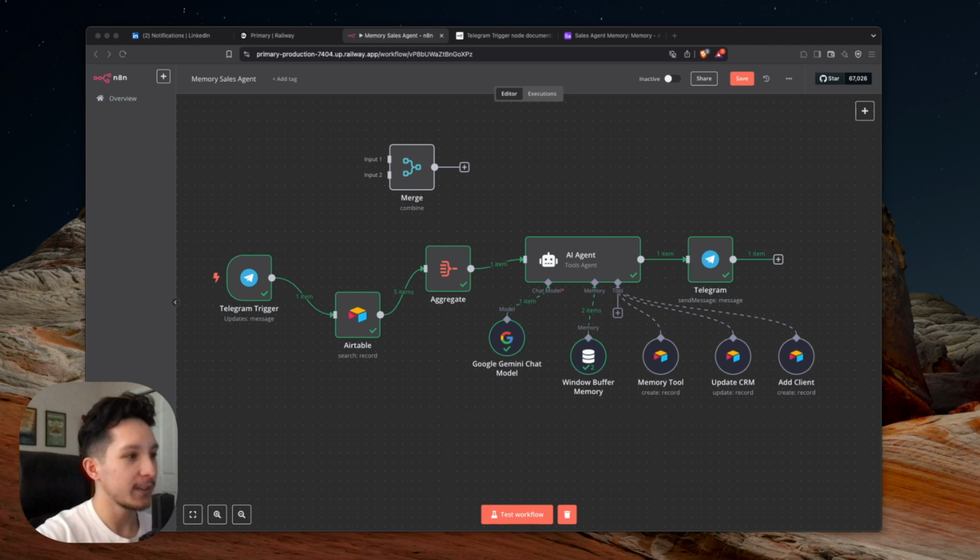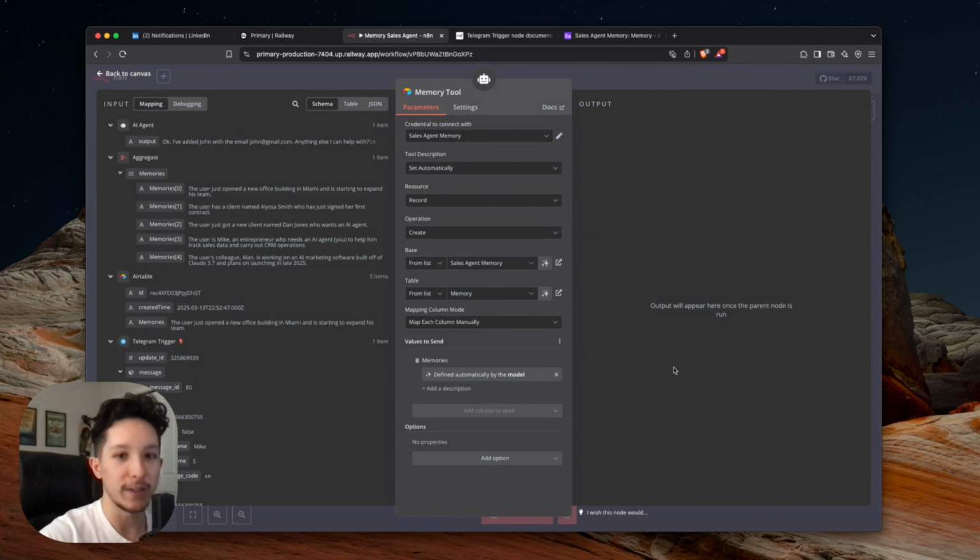So first off, I'm going to start with the memory tool. To create this is just going to be a simple Airtable tool that you're going to configure once you actually open the node up. Now, once you come in here, you're going to first off make sure that you name this memory tool so that you can keep track of what it does, and so that it matches the description that you've given under the tool section in your agent's system prompt.